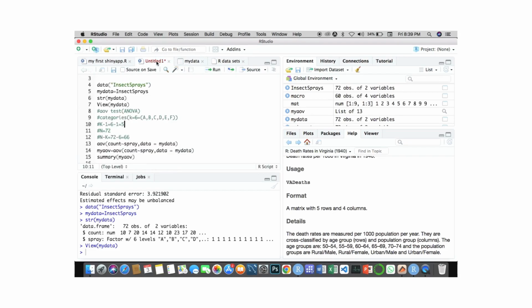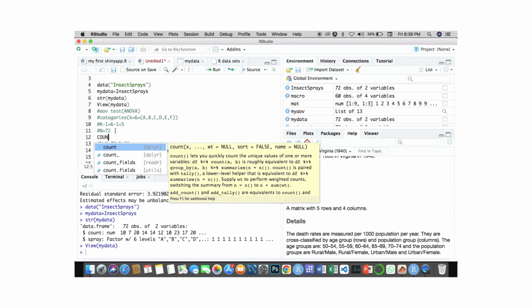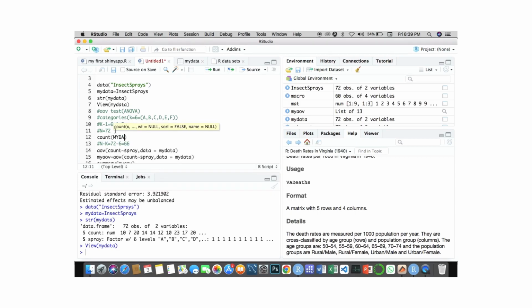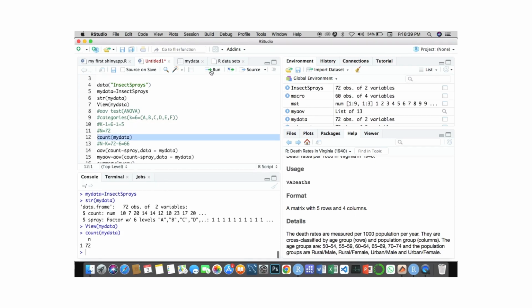But you can also use count to see the number that we have inside here. If I want to know what I'm doing, I can use count. I'll just say count and use my data, highlight the whole thing and run. And I see that we have n equals 72. That is the number of observations that we have in this data.